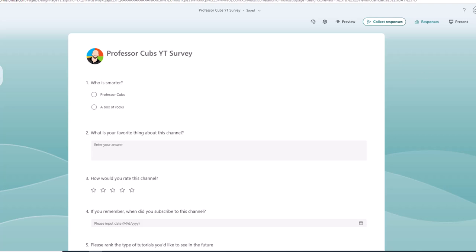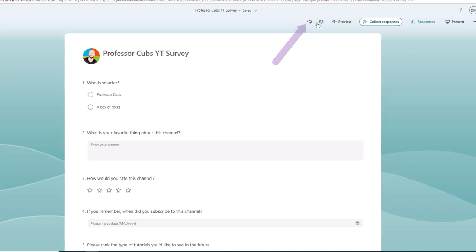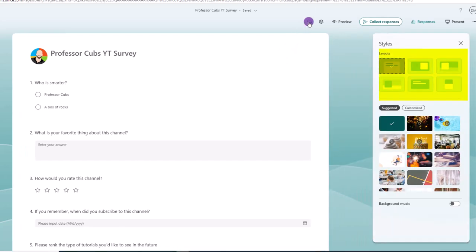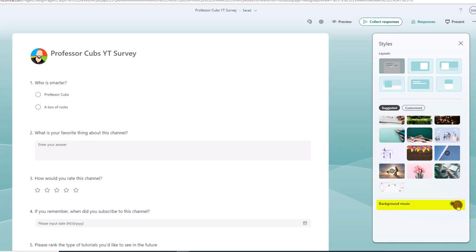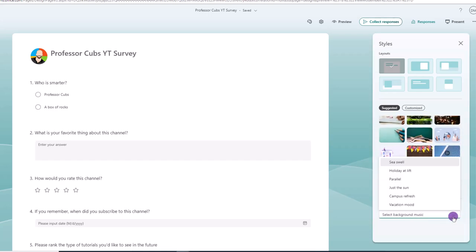Moving on, let's talk about how to change the design. If we click on this palette icon, we can change the layout of the form right here, or down here, we can apply a picture background, show a video clip, and yes, even play background music, which, well, all right, might be a little much, but whatever.